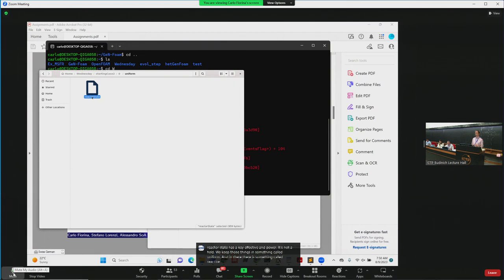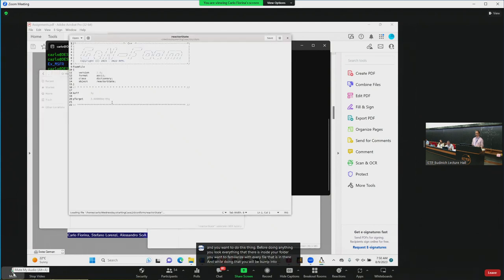If you cannot find it, you grep it, you locate it. Or best thing, when you are alone at home and you want to do this, before doing anything, you look at everything that there is inside your folder. You want to familiarize with every file that is in there. And while doing that, you will bump into something called reactor state that has a power and a k-effective. We said that our target power is 20 megawatts. Or you look at the documentation. If you have 2-3 hours, read the documentation. These things are explained.